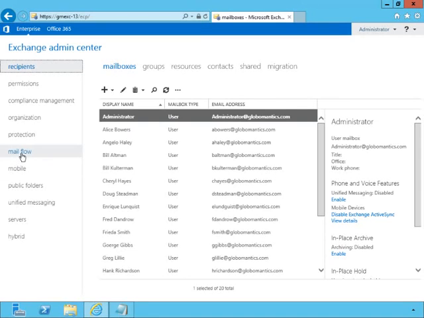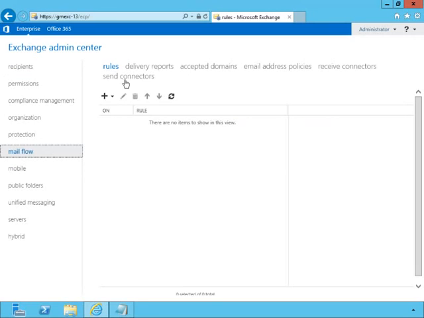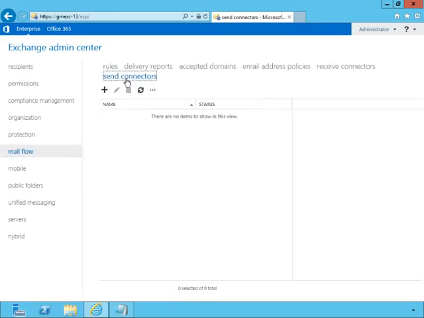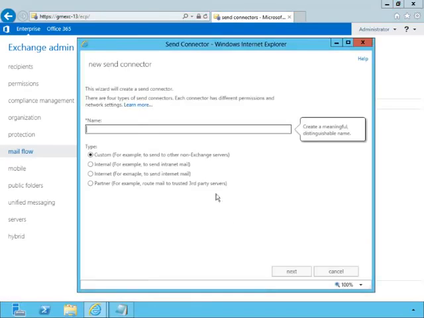And to do that, we're going to choose Mail Flow. And up here at the top, Send Connectors. And we will click on the plus sign to create a new send connector. We need to give it a name. And like it says here, create a meaningful and distinguishable name. So I'm going to call this GMSP Incoming. That's pretty obvious. And the type is going to be internal because we're simply going to route our mail internally. We will choose Next.